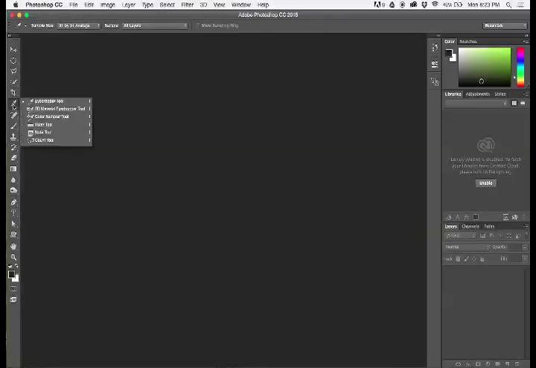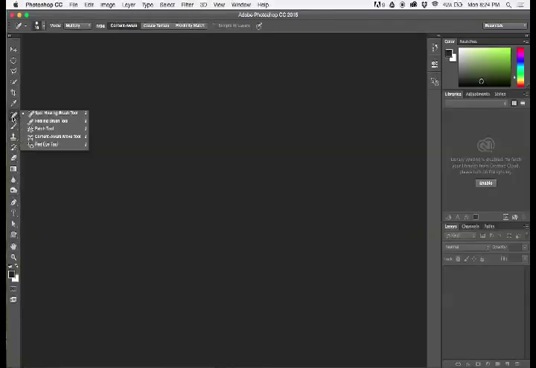We have the eyedropper, the 3D material eyedropper tool, the color sampler tool, the ruler tool, the note tool, and the count tool. So these are all tools that we're going to use for selections or to select something in an image. The next section right here, this is the fun section. We have the spot healing brush, the patch tool, the content aware move, and the red eye tool.